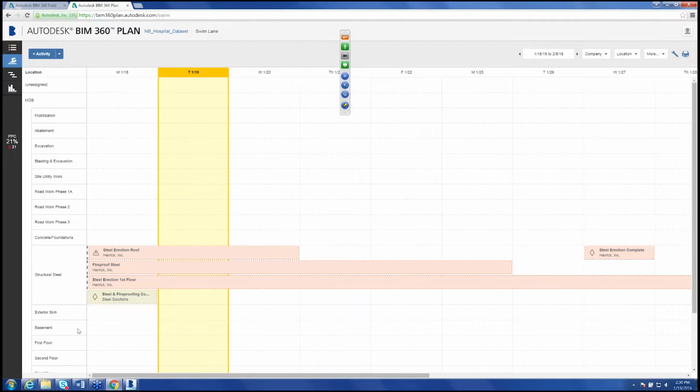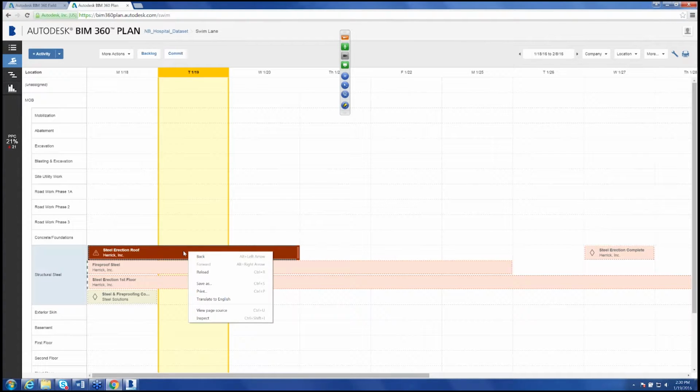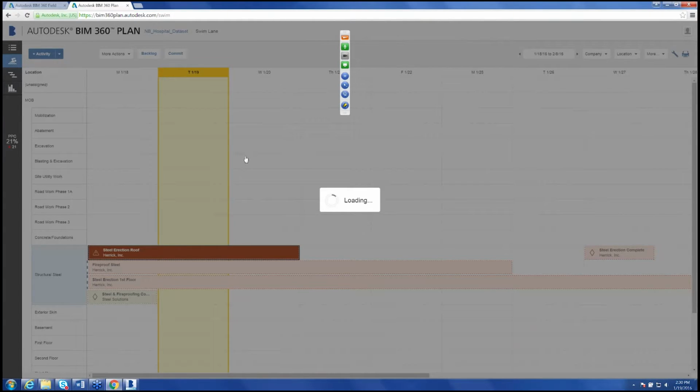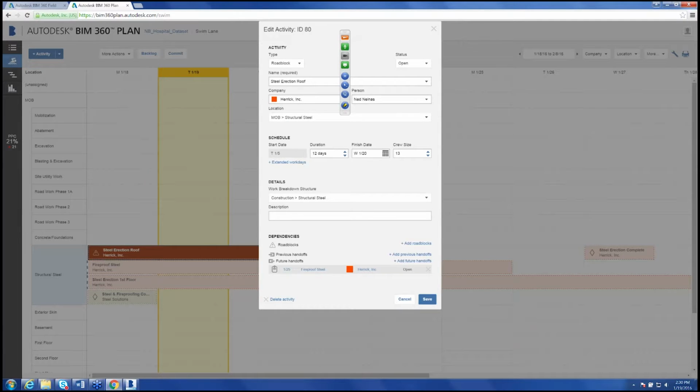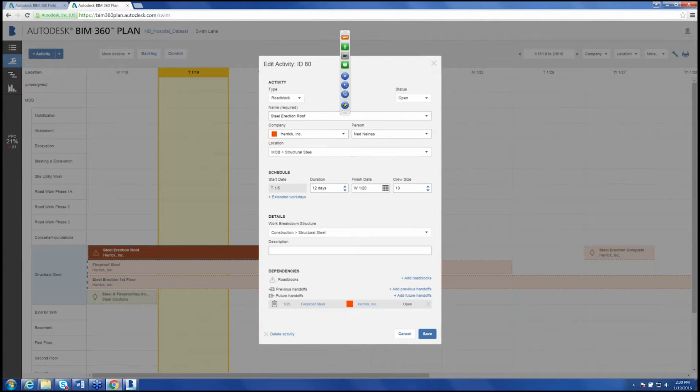These locations are listed over here. So I have exterior skin, road work. I'm assigning those activities through those dates. Now, if I actually click on this one, there we go. Now this is steel erection roof, shows the company, okay? And I can actually dive more detailed into this activity, okay?